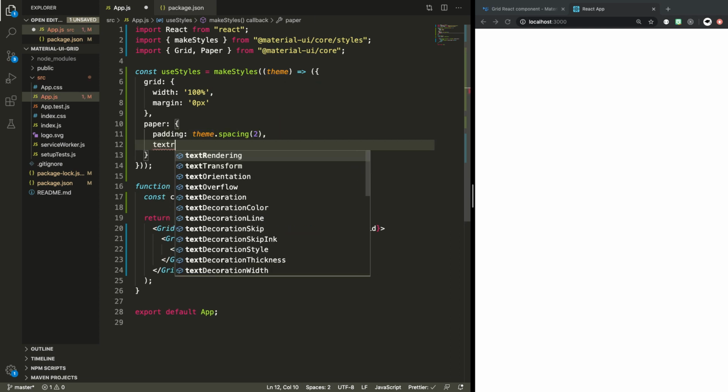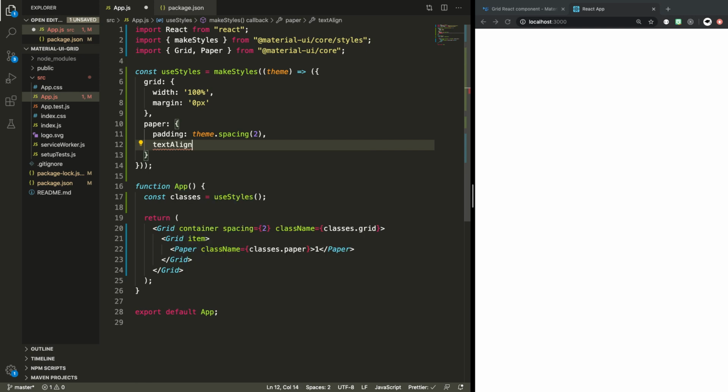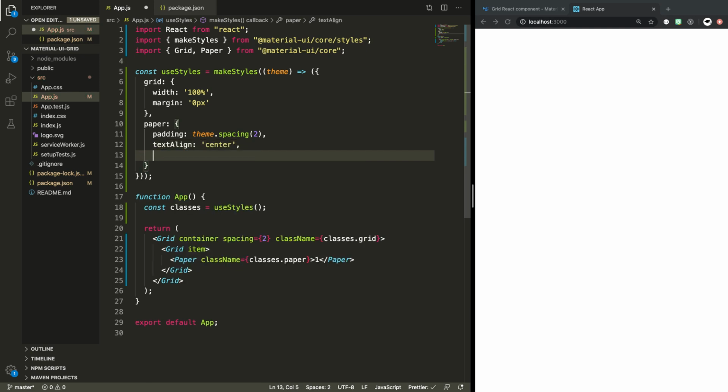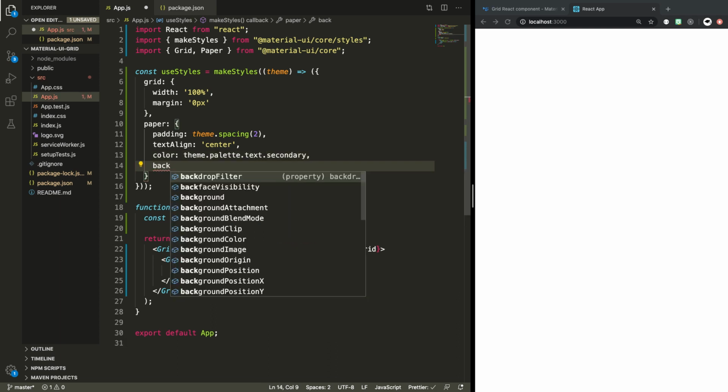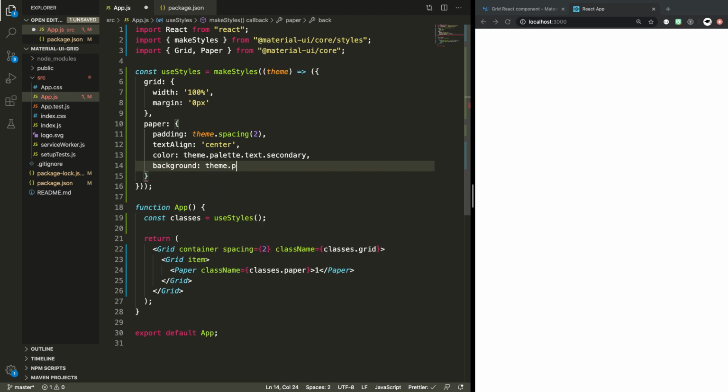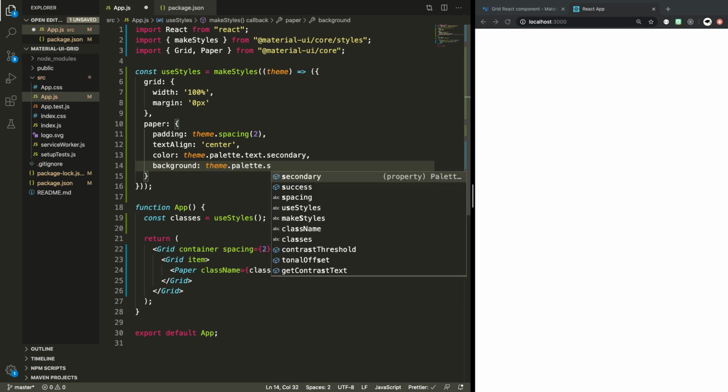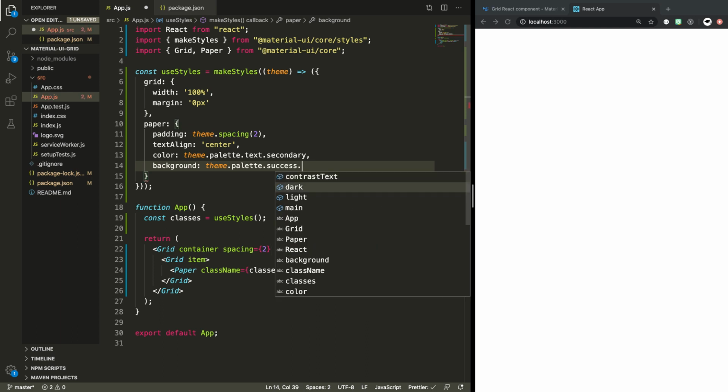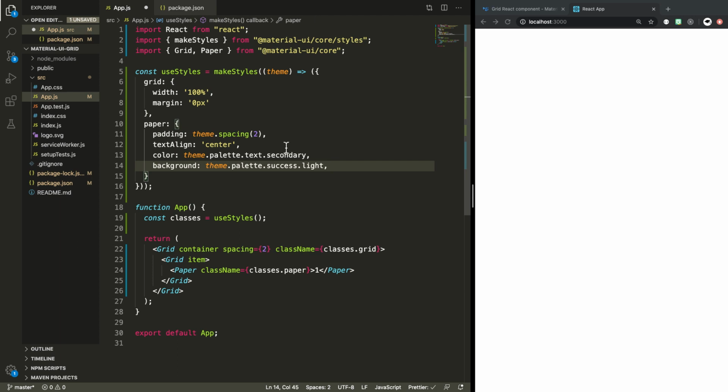It's also going to have text align center. We're going to give it a text color, which is just going to be theme.palette.text.secondary. And we're also going to give it a background color, which is going to be theme.palette.success, and we'll make it light. So there's going to be a light green color. Cool. So if we save this now, we should hopefully get our first grid element, which is going to be this, and we can see it's super small.